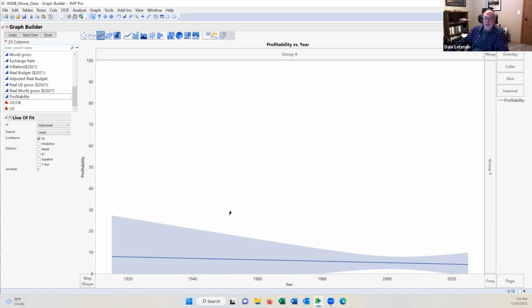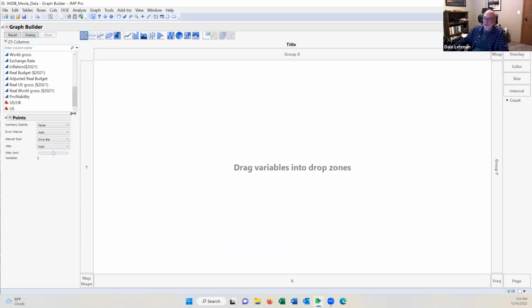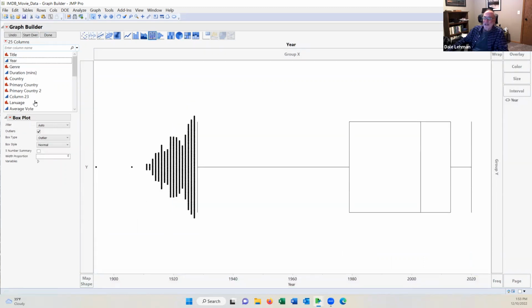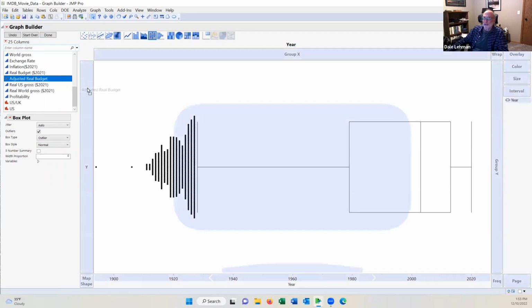That could be because the budgets have been getting bigger. It's harder to make money if you spend a lot of money on the movie. Well, let's take a look at that. Let's go to start over. And let's try putting time here on the x-axis. And let's look at the budgets in US dollars adjusted for inflation. So the adjusted real budget.